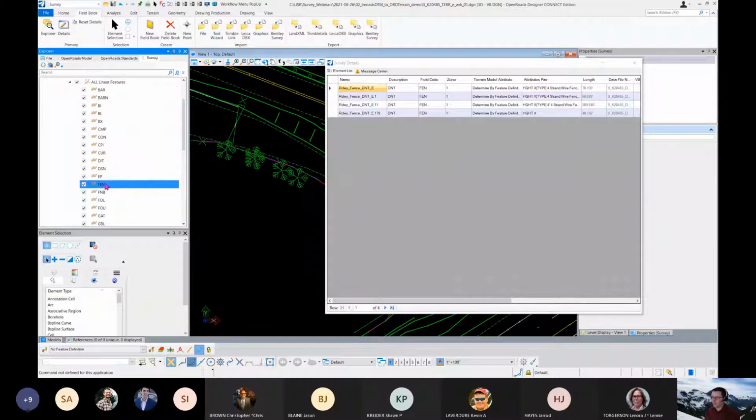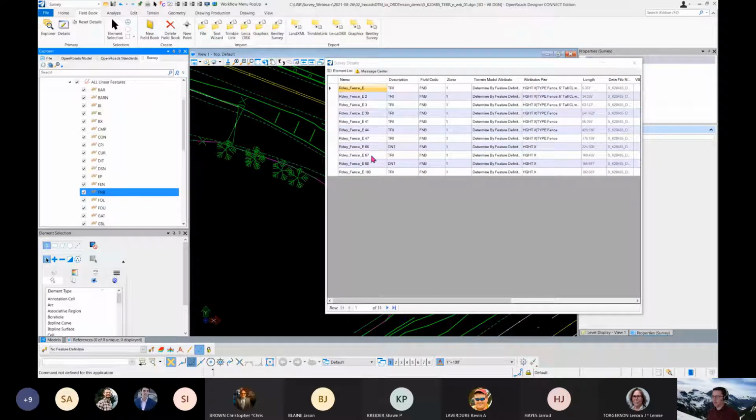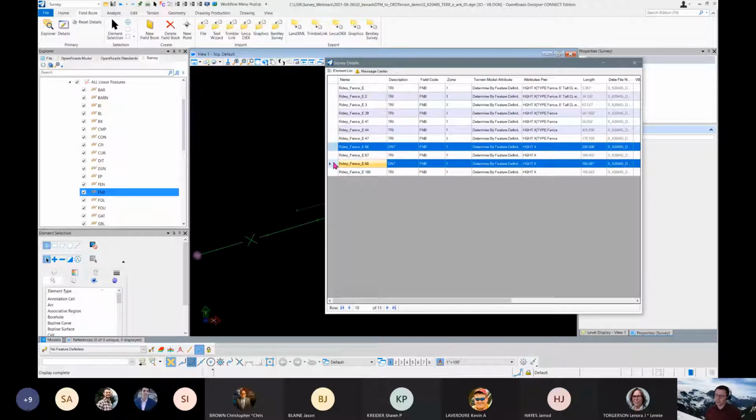Fences and fence break lines are another, these often get confused. So FEN is not triangulated. I noticed in my description they were all not triangulated here, so we're good there. And then my FNB, I've got some mixed up stuff going on here. So I can quickly go in and fix those. My FNB, which is fence break line, I want this to be triangulated. I got two that are not triangulated. They have the DNT in the description. I can just go in and change the field codes on those two fences to be FEN, and they will not be triangulated. I can do them both at the same time.